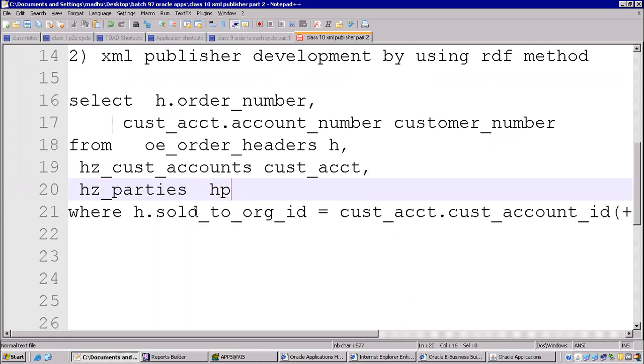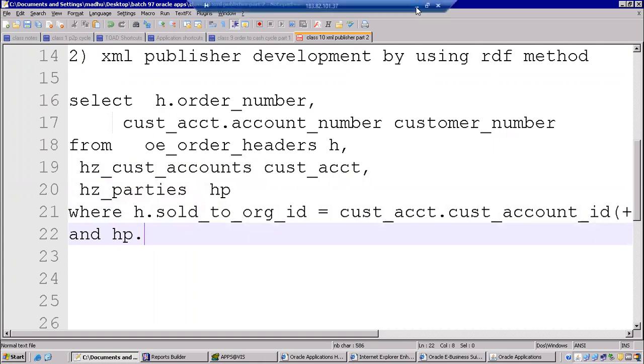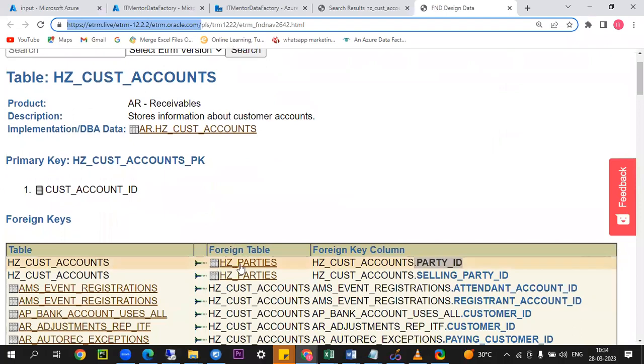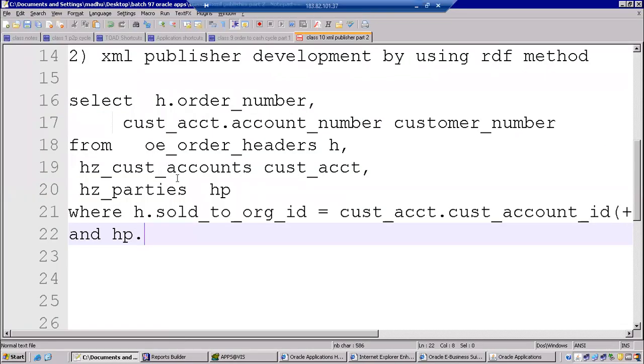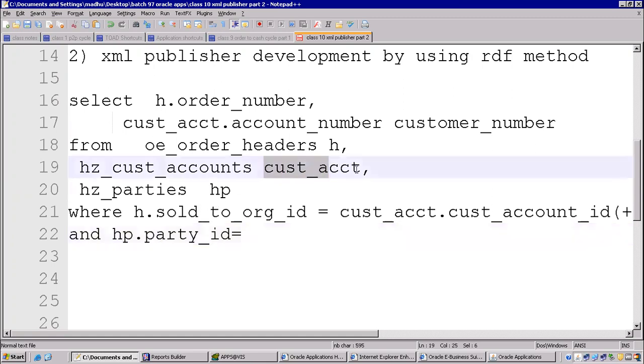HP dot. Just before we have seen the join, correct? The join between HZ parties and HZ customer accounts is party ID. Okay. That's enough for today's query preparation, otherwise you'll feel bored. See, alias names, you can take your own also.